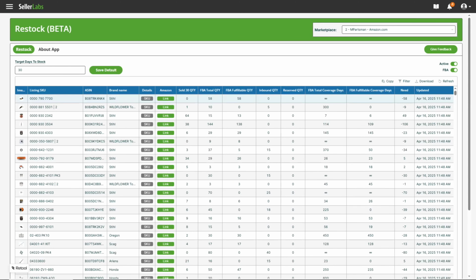The Restock app works by analyzing your sales data, current FBA inventory, and a custom setting called your target days of stock. It uses that to calculate the exact number of units you should send so you're not over-ordering or running out. Think of it as real-time inventory intelligence.